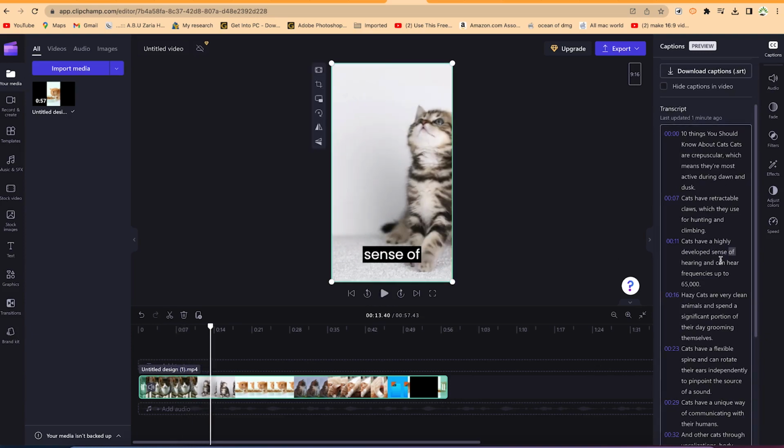And you can see as it is reading, it highlights the areas within the transcript and the captions that it has generated. It's very, very interesting and very nice. You can see, just listen one more time.